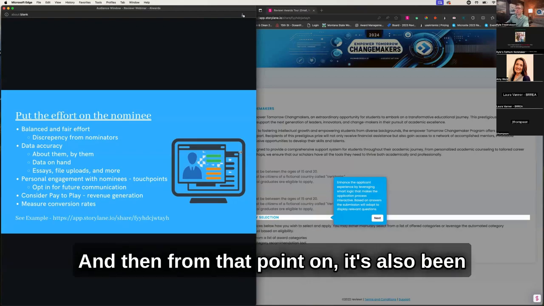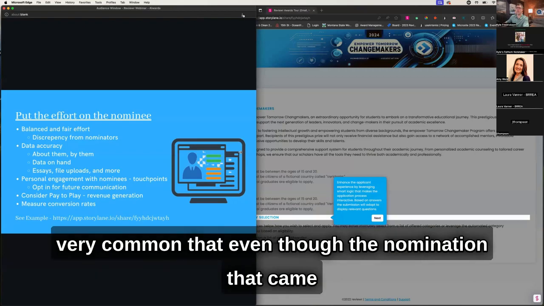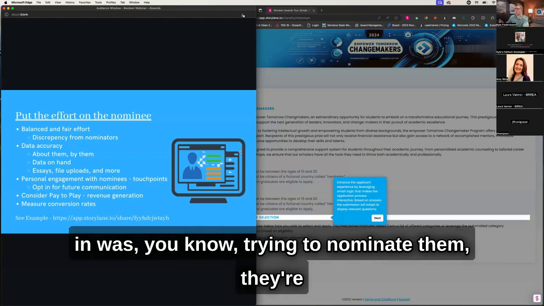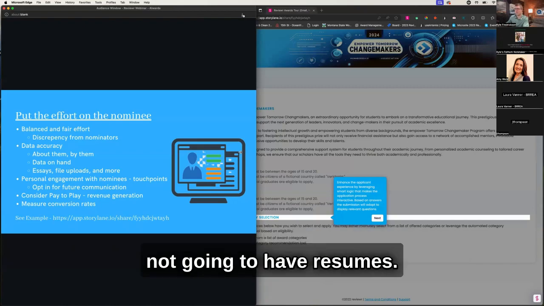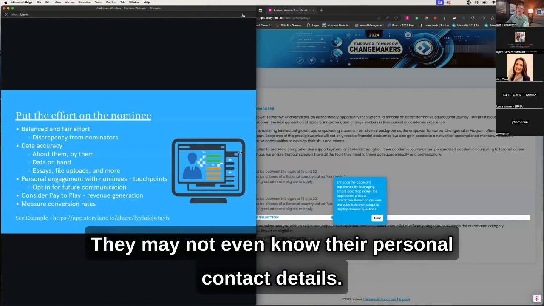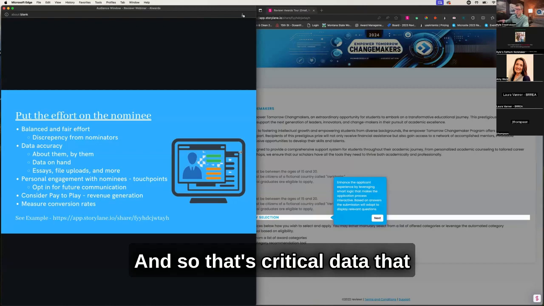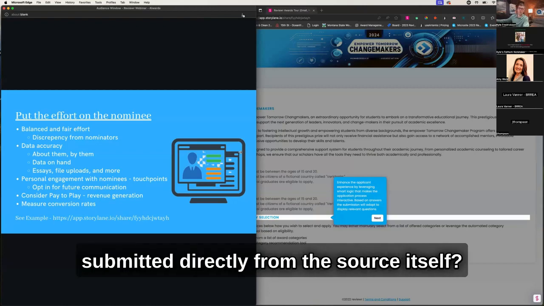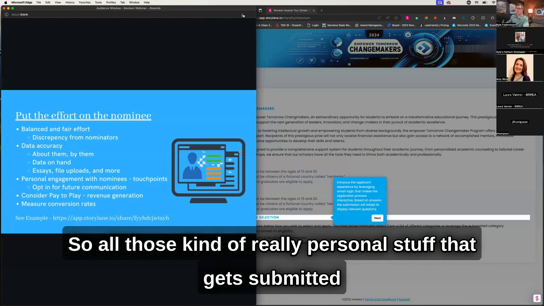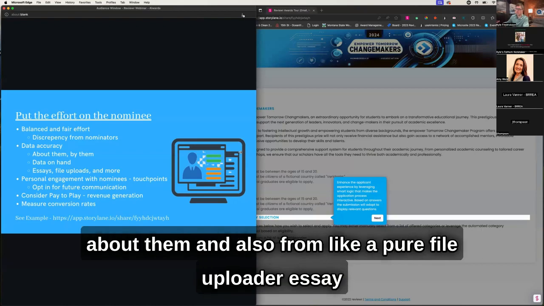And then from that point on, it's also been very common that even though the nomination that came in was trying to nominate them, they're not going to have things like file uploads. They're not going to have resumes. They may not even know their personal contact details. And so that's critical data that you need about the nominee. So why would you not have it be submitted directly from the source itself? So all those really personal things get submitted about them.